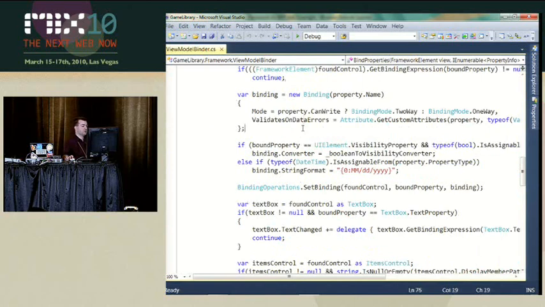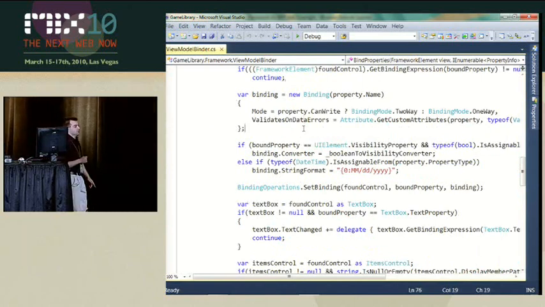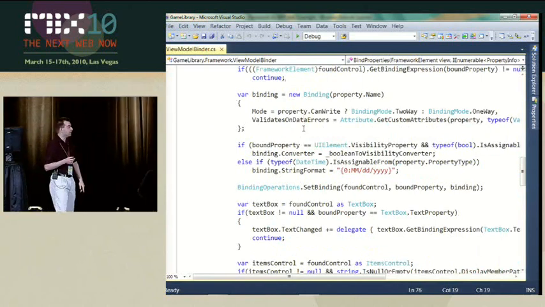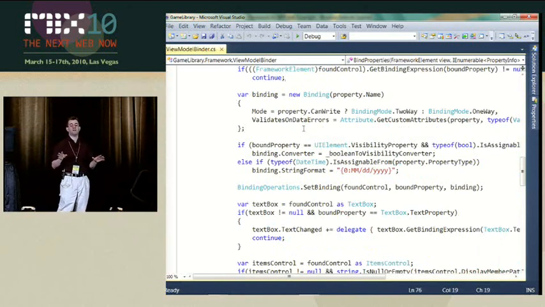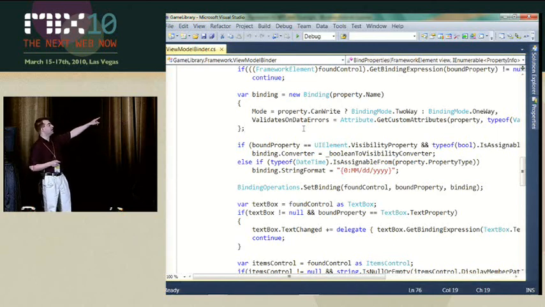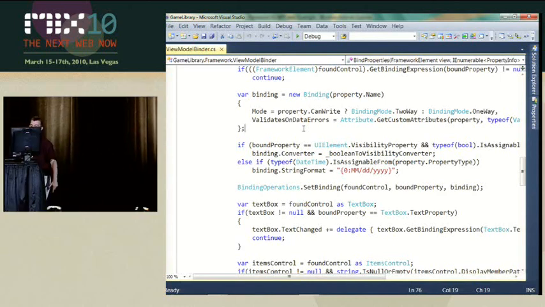We're going to actually create a binding in code. This may or may not be something you've done before, but you should know that the entire binding API can be done not only in XAML but in code. So we're instancing a binding here. The path for the binding is going to be the name of our property. Very, very simple, because we want to bind based on the control name to the property name.